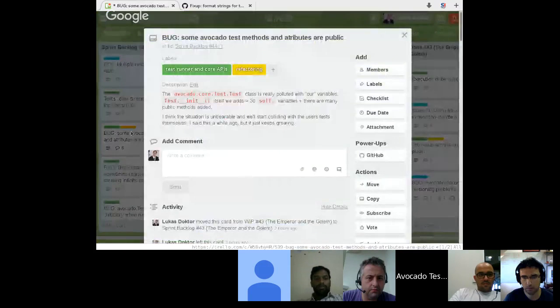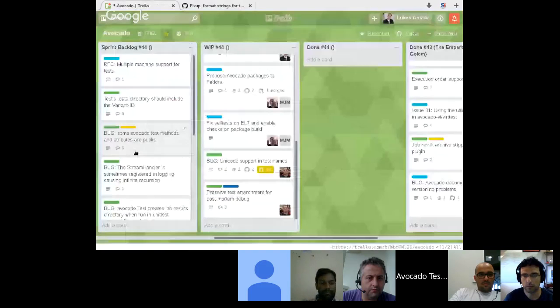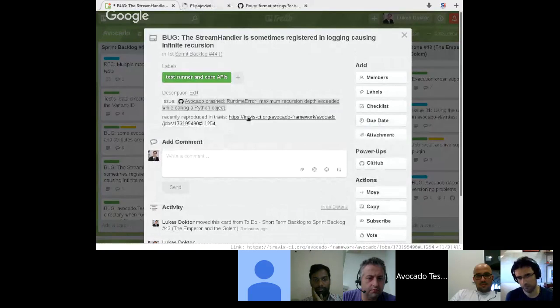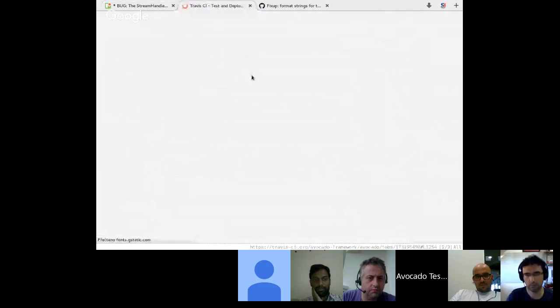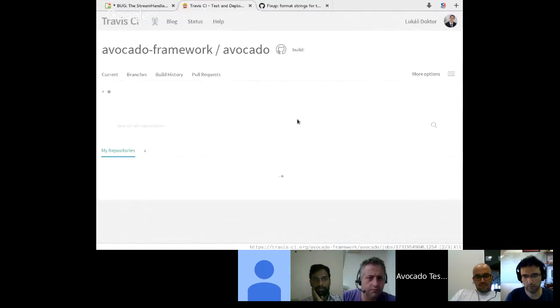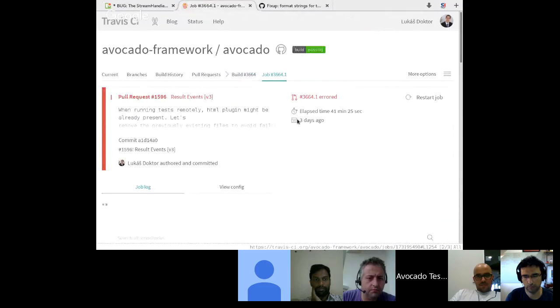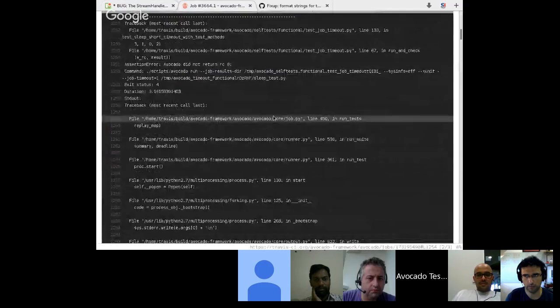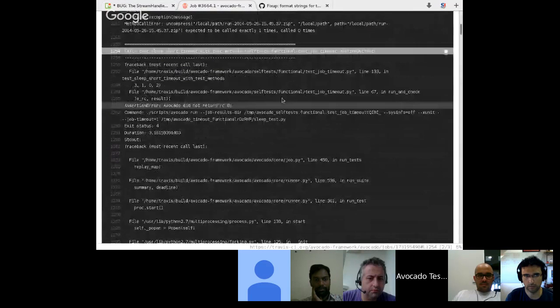Then we have bugs. No, this is already discussed. This one: the stream handler is sometimes registered in logging, causing infinite recursion. This was actually reproduced on Mac, but recently we saw the same issue several times in the Travis CI. I don't know if you ever saw such a failure, but basically there is some ugly thing going on in logging and Avocado.